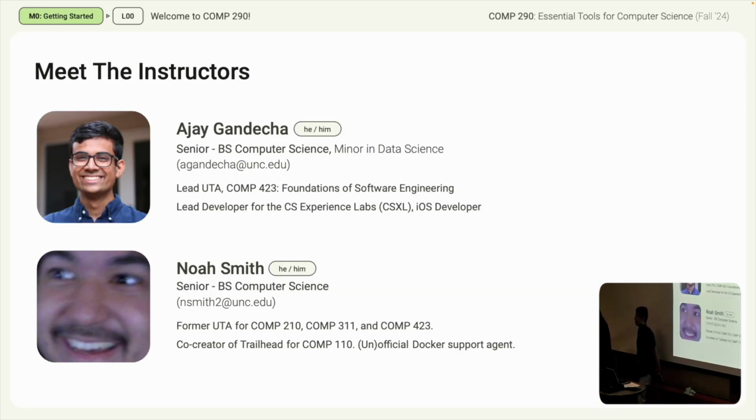But first off, to introduce ourselves, I'll get started. So my name is Ajay. I am a senior here at UNC, and I major in computer science and minor in data science. Some of the things I'm involved with here in the department, I'm the lead TA for Comp 423, our Foundations of Software Engineering class. Hopefully look forward to seeing you all there in a few future semesters. I also work as a developer for the CSXL, and hopefully you all will get to see that and use the CS Experience Labs over the next few semesters. There'll be a lot of events as well that we'll be talking about in class that'll hopefully bring you all in and get to become more involved with the CS community.